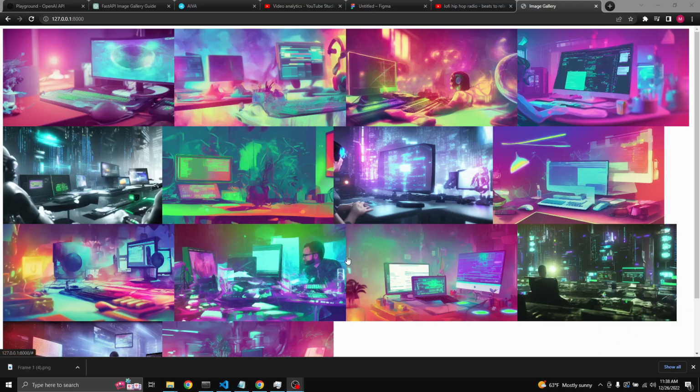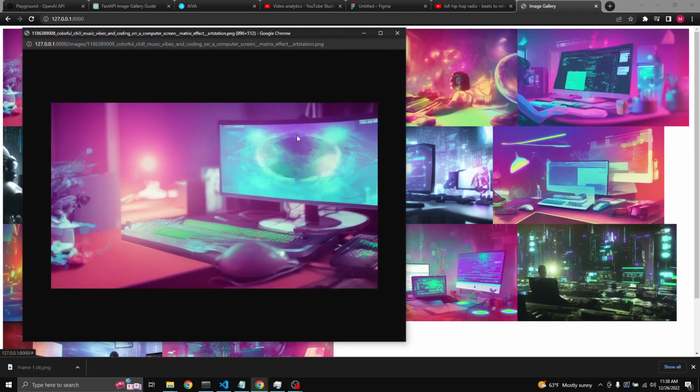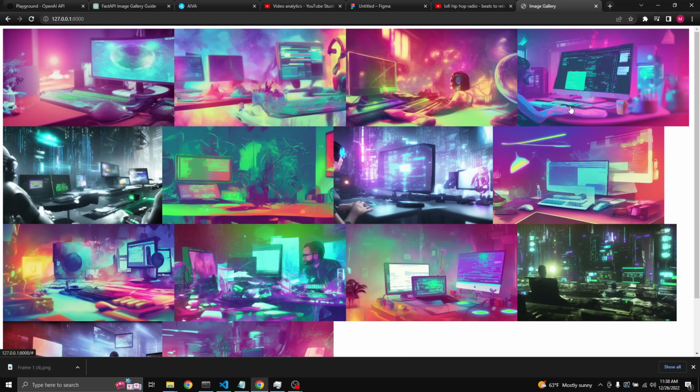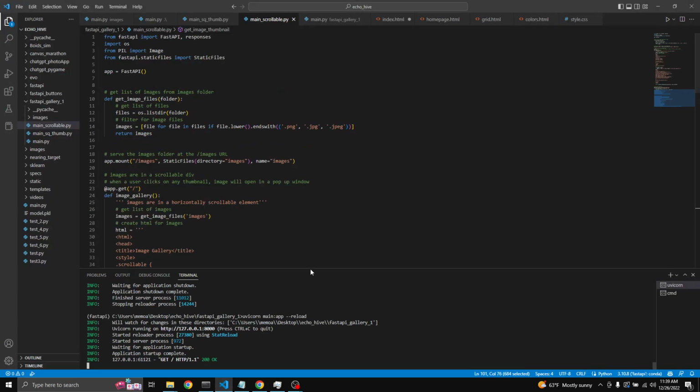Today we'll be creating some galleries using FastApi. I actually created three of them. I created this one first. As you can see, these are the thumbnail images. If you click, they pop out in a pop-up. Pretty cool. And here is the code.